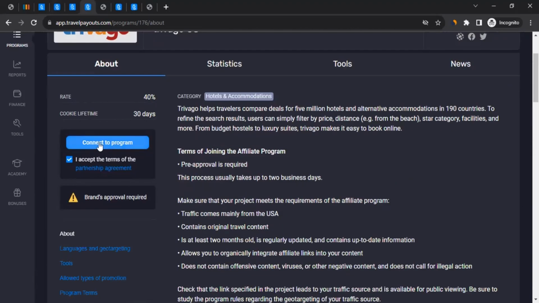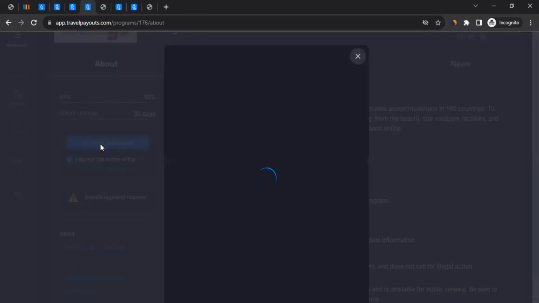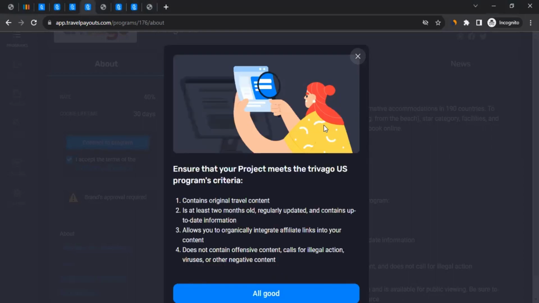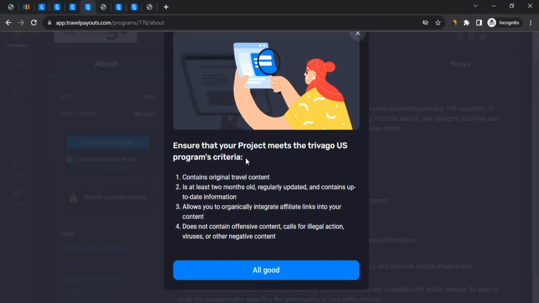For that, just click on connect to program. When you do that, it will ask you to select from the available online presence that you must have given. In my case, when I created an account with Travel Payouts, this is the project that I created, or rather the online presence that I added to Travel Payouts. In your case, you would see yours. So you can click on request to connect, and then you will get this confirmation. You can just read it and ensure that your project meets the Trivago US program criteria. So this is the criteria. We already read it.